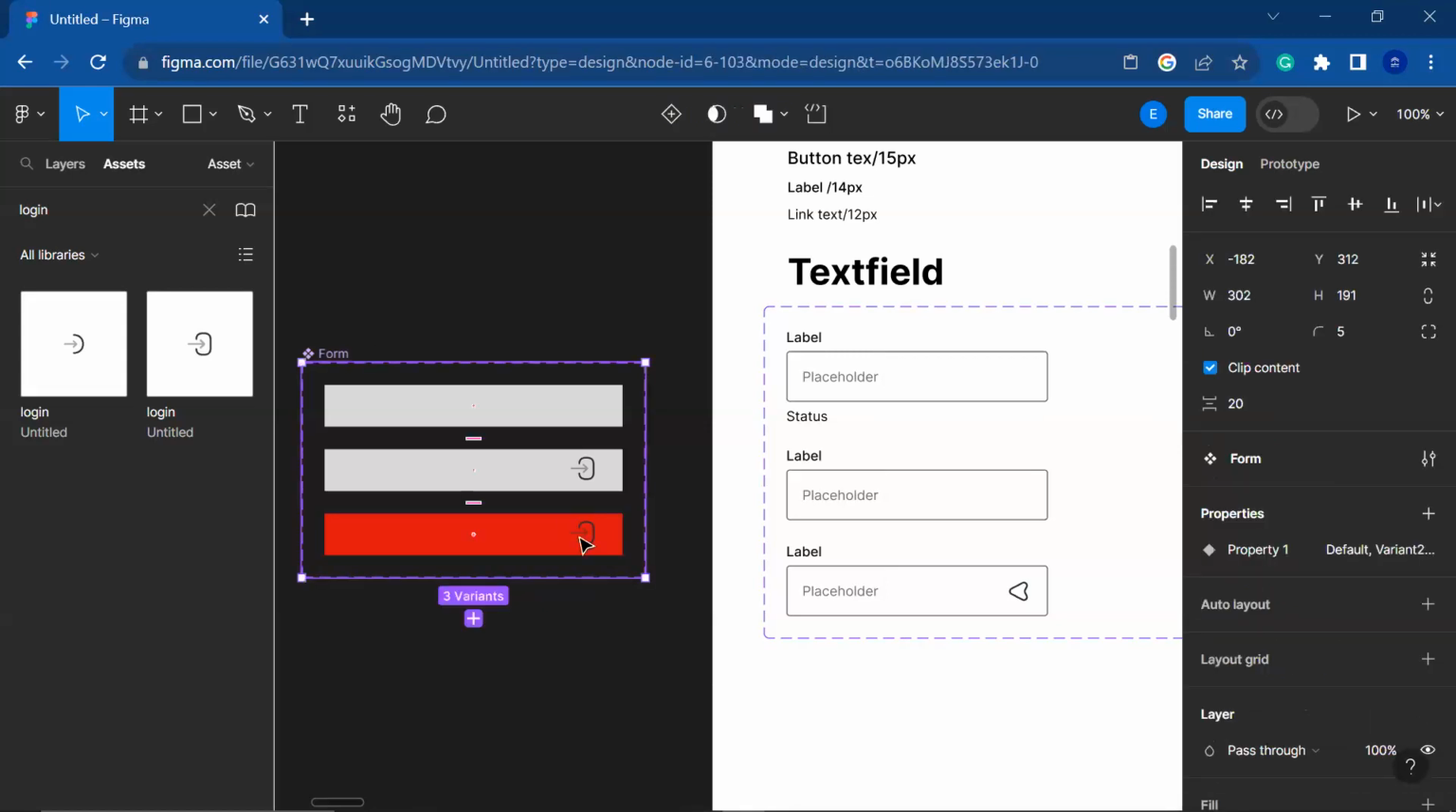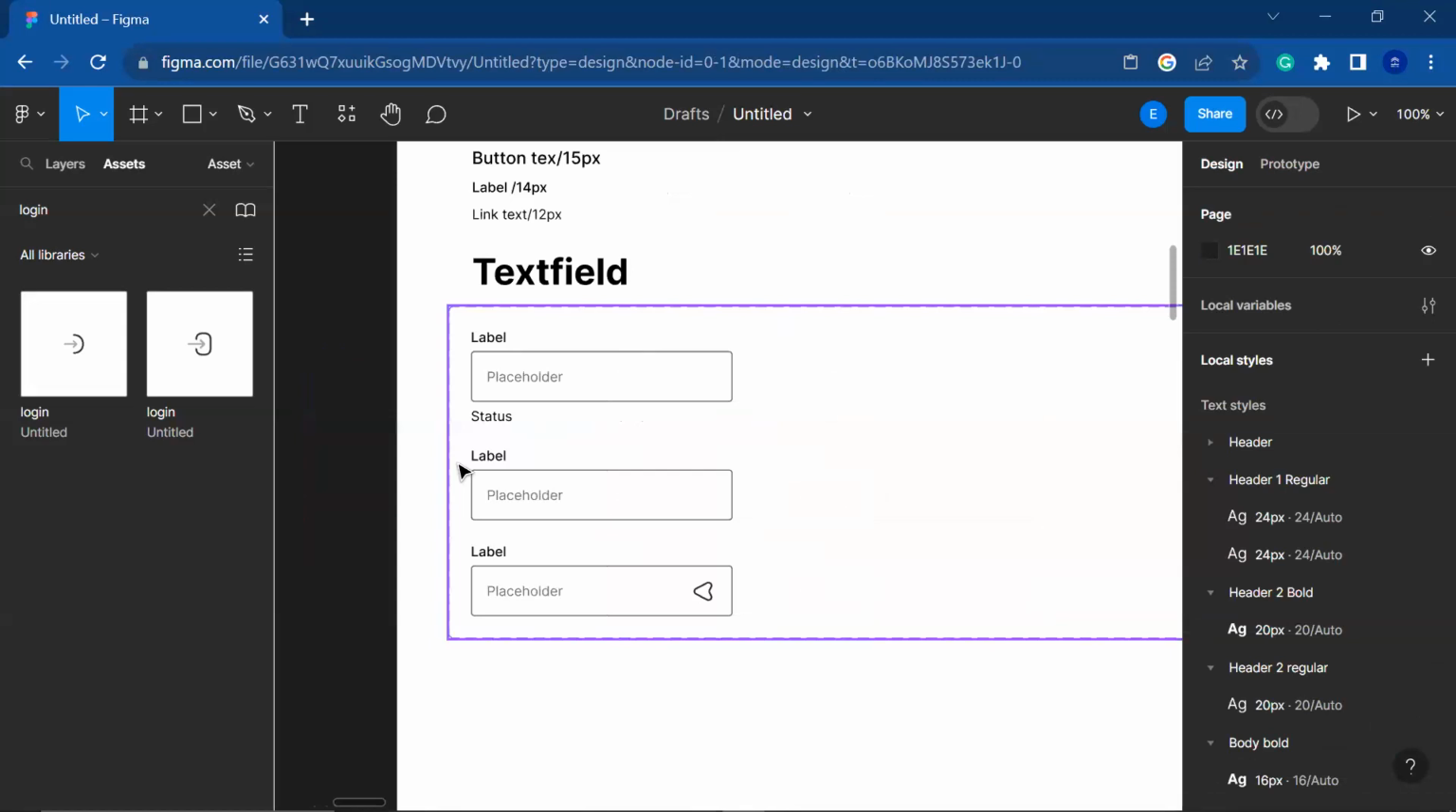So for a form, we'll need different variations. One, we need the one with placeholder. We need the ones without placeholder. This one is without placeholder. This one is without a status. This one is with a status and a label. You know that the label is first name, last name, email address, password. All of those things are labeled actually.